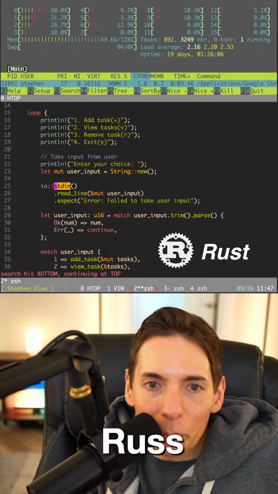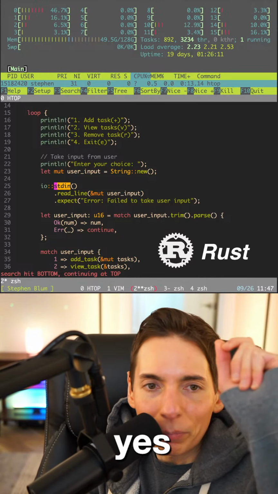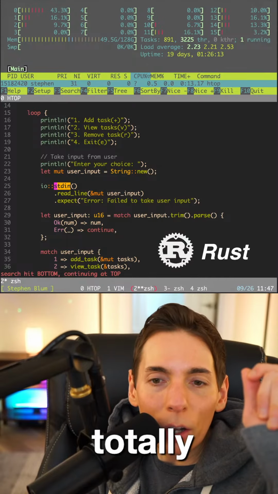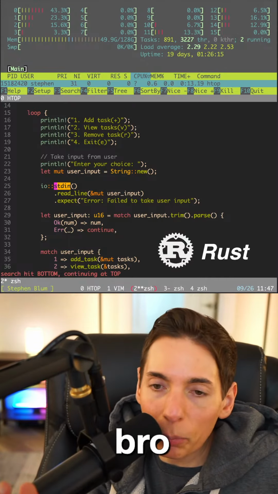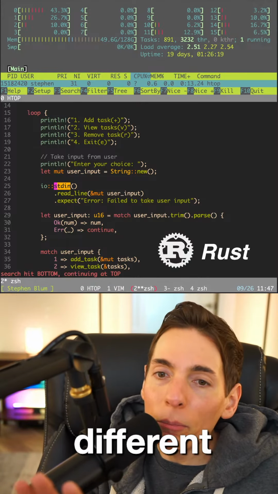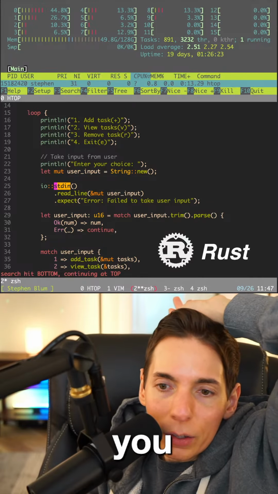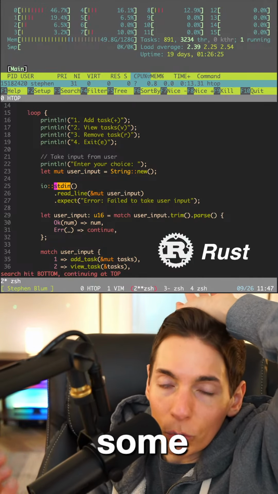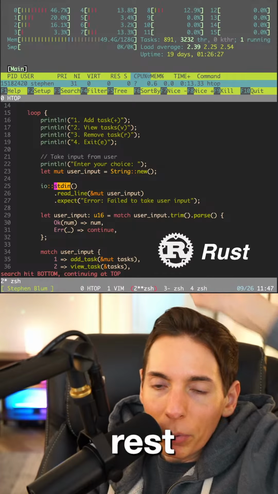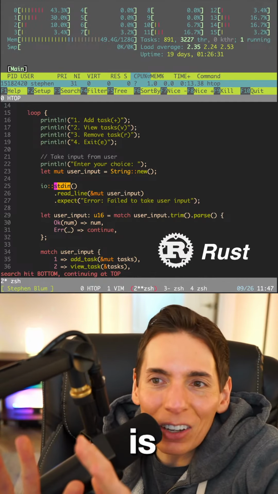Rust is not similar to C++ as far as you know. Yes, Leco, you are totally right. Rust and C++ from a syntactic perspective are very different languages. C++ and the different compilers that are available do have some strengths that maybe the Rust compiler has, but nothing compares to Rust. Rust is its own category of awesome.